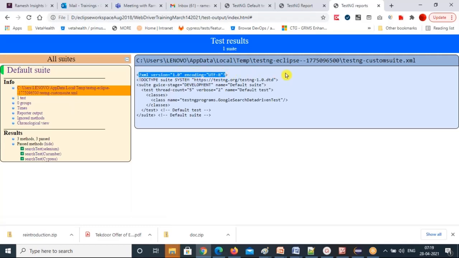This is the XML declaration, and then the suite tag, with the name equal to default suite. Then the test tag, with thread count 5, verbose 2, and name default test. Then classes, and the class tag, with name equal to the package name dot our class name, which is automatically fetched. So this is the place where this XML file is. You can go and see this XML file in this location.